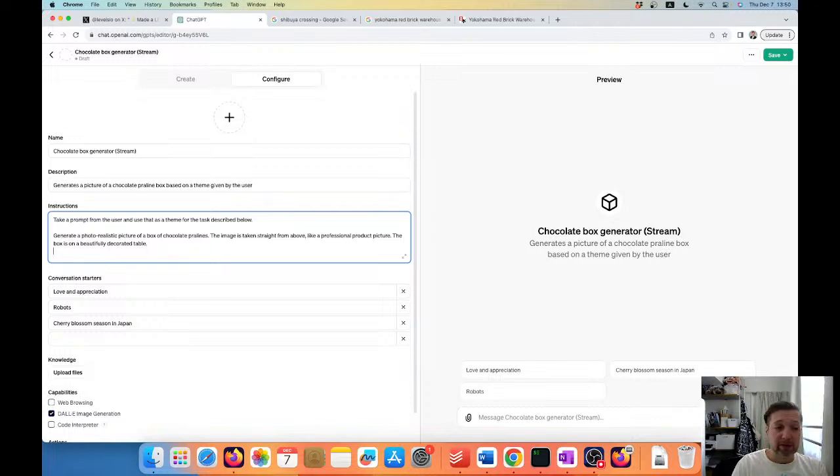So now, each chocolate praline has an intricate and creative shape and design that represents an aspect of the theme, right? So you can just ask it to generate a chocolate box based on that theme.